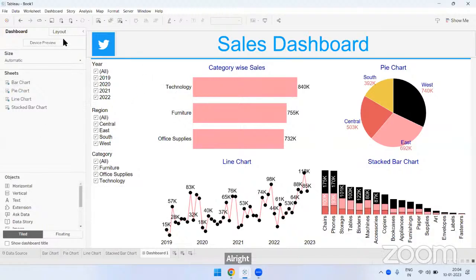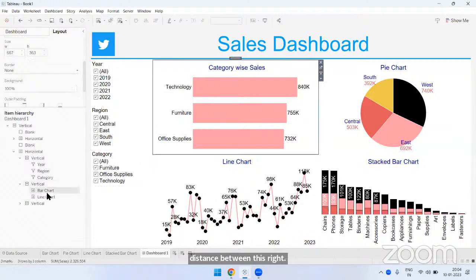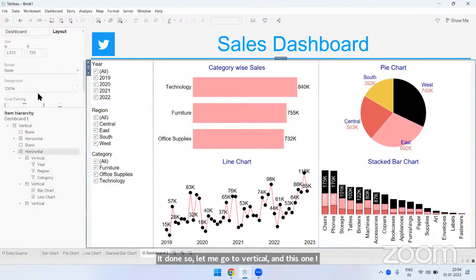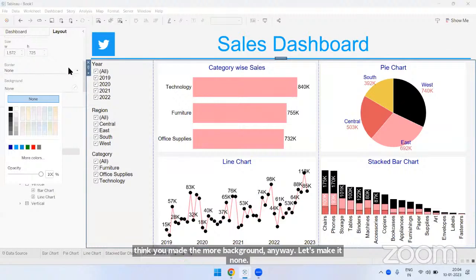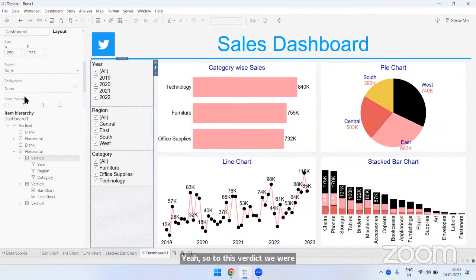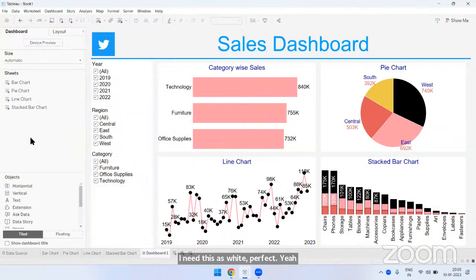Now I need a space. I mean, I need the distance, the way you shown the distance between this, right? Internal. So let me go to vertical and this one. I want a distance, right? I think you made the background everywhere. Let's make it none. Yeah. So to this vertical, wherever we have this filter, I need this as white. Perfect. Yeah. So this is how I'm showing, and make sure this should be 20, 10 and all those things.